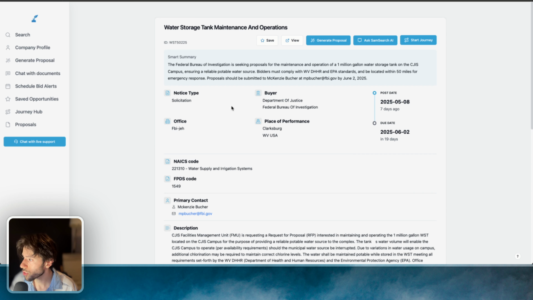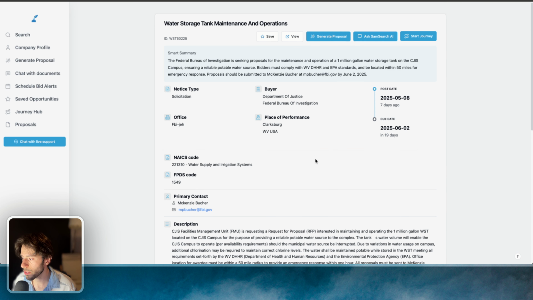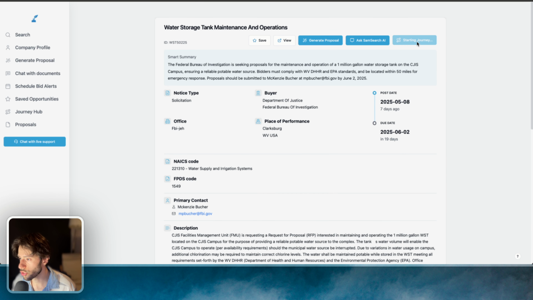I found this contract with the AI powered search on Sam Search, and let me show you how I use this tool to actually sort everything out with my AI agents. And this tool has all the agents that I would need to help me sort out this bid from A to Z. This is a water storage tank maintenance and operations. We'll go ahead and start a journey for it.